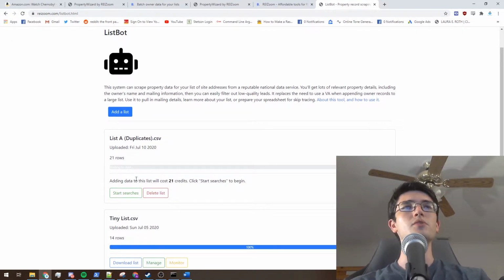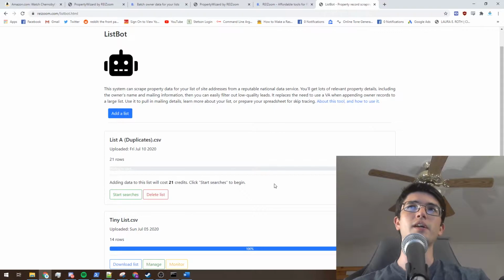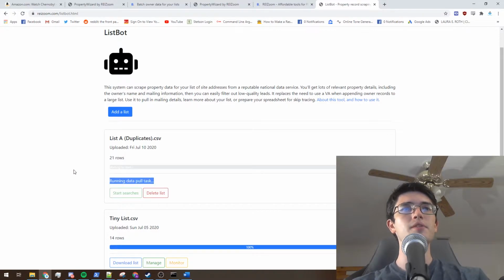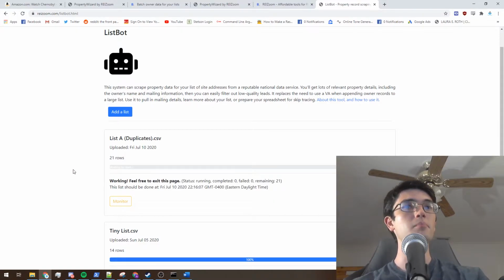And so this is where you need to be mindful of your credit count. I have 98 right here. This is going to cost 21 credits because there's 21 addresses in this list. I can start the searches, and that'll be cool. So let's hit start searches, and it's going to say running data pull task. It's going to set some stuff up, and then it's going to give me some very important information.